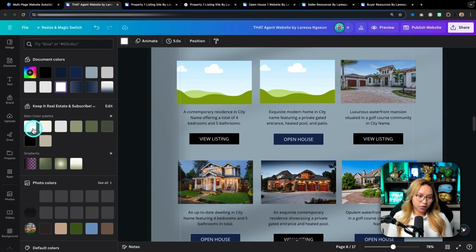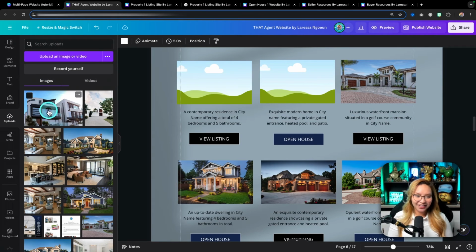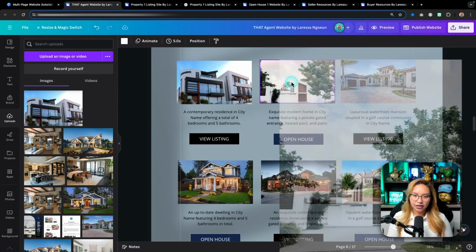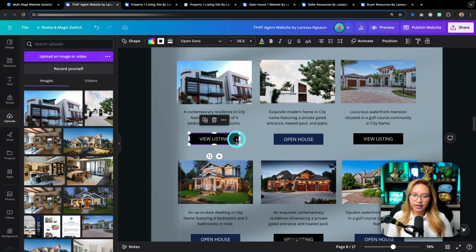So I'm going to just pull in a random photo for now. So do that and do that. Then I'm going to click on the view listing button. I'm going to either hit the 3 dots, or if you want to do this quick and fast, what I recommend is just click the button and then Command V. Don't do what I did.